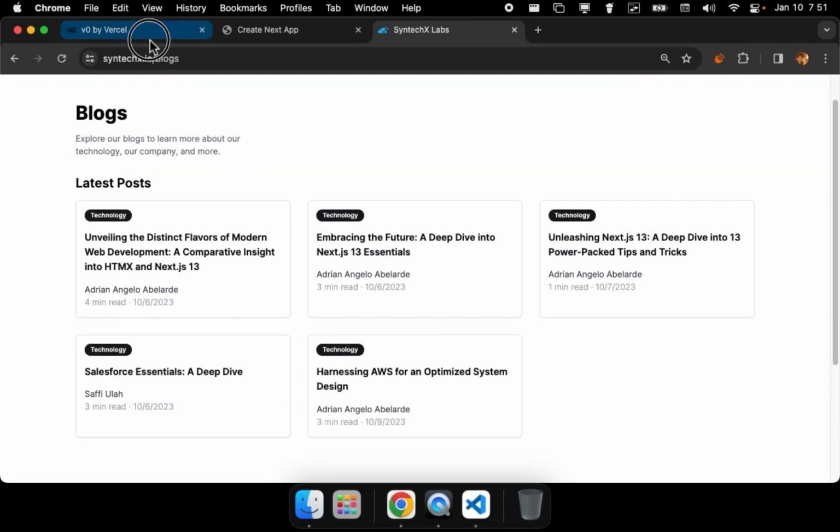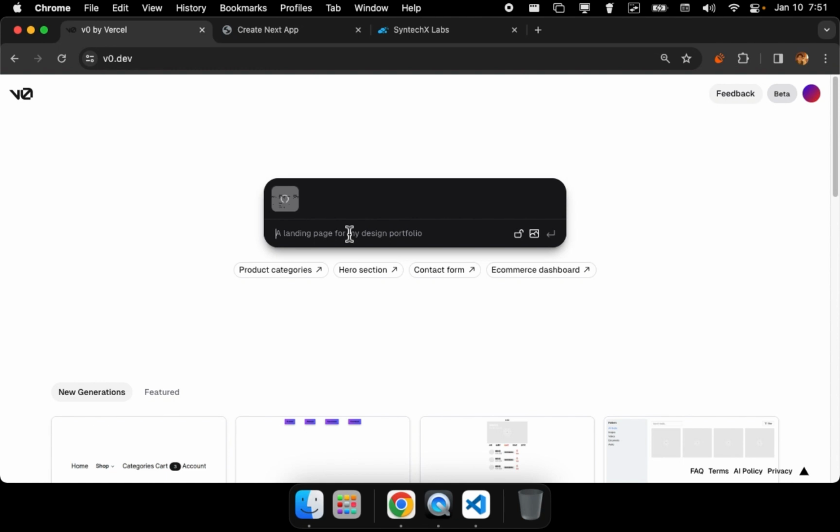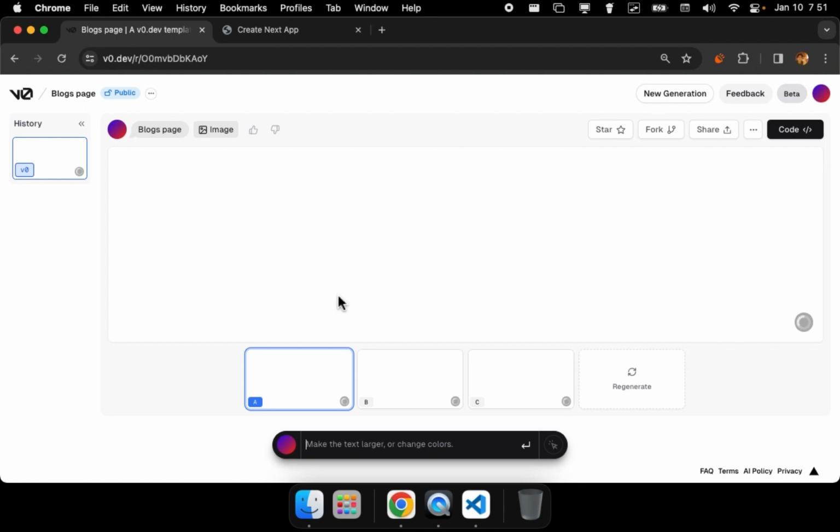So I'm going to screenshot it, then paste it right here, and then blogs page. Simple as that. Now let's see if it really follows the same layout as the one I screenshotted. Let's wait for it to generate. Now as you can see here, somehow it is similar, but I can't fully view it. Let's wait for it to load.